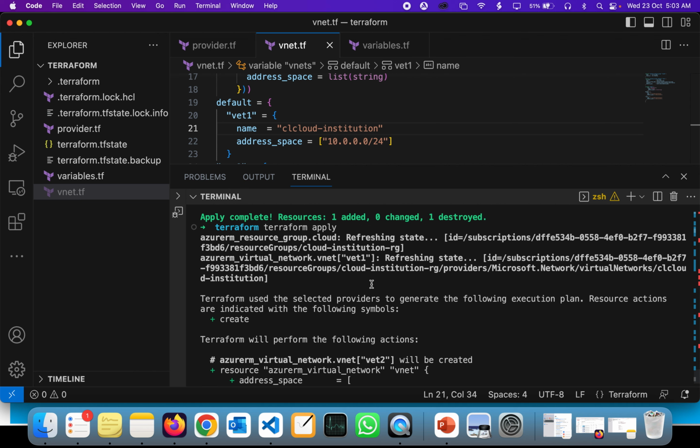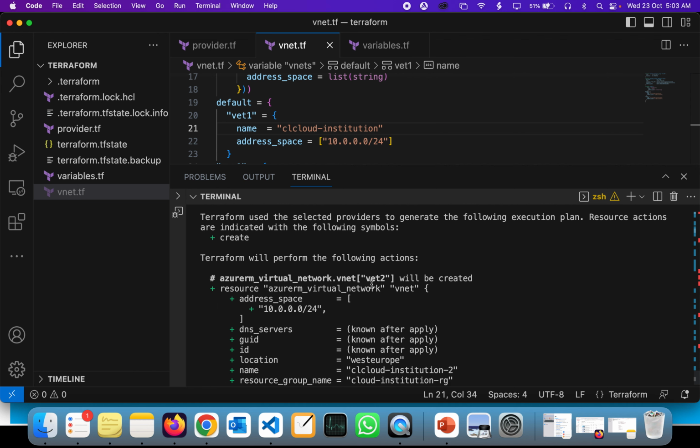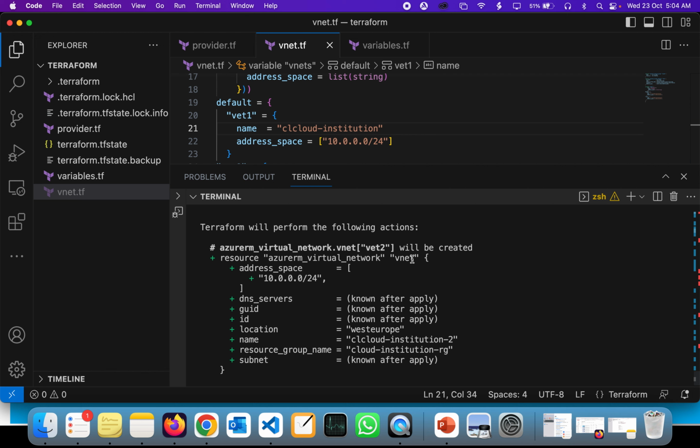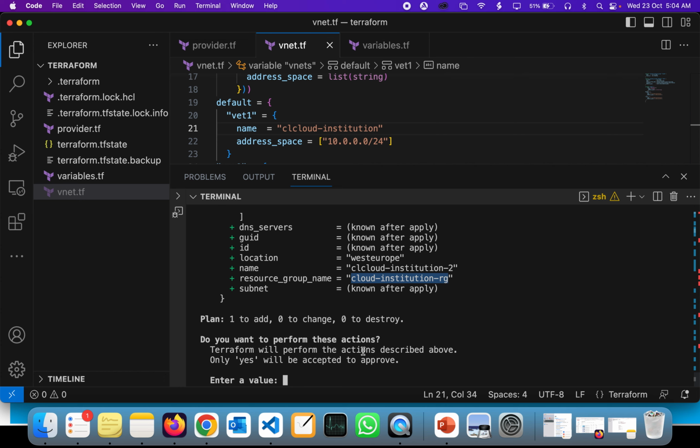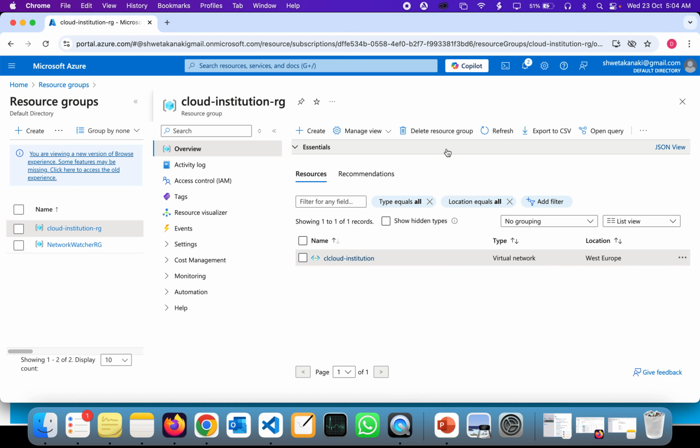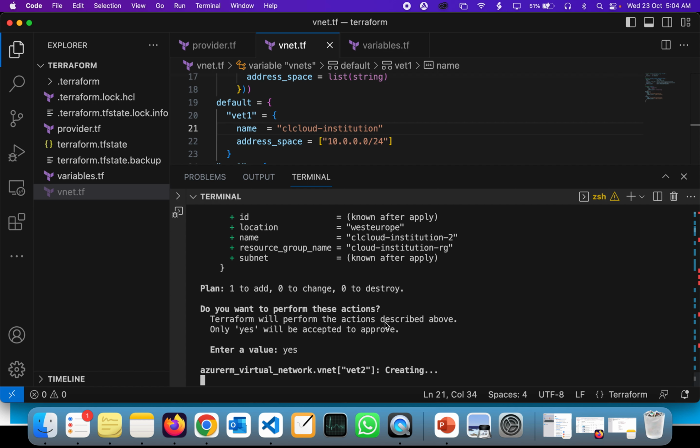If I do terraform apply, now you see it's not going to delete the existing VNet, right? It's going to add one more VNet, that is called VNet 2. So the key is going to be VNet 2, and the value is going to be cloud institution hyphen 2. Resource group is going to be cloud institution rg. If you give yes, let's see. Here there is only one VNet. I'm going to show you how many VNets are going to get created now. So VNet 2 is creating.